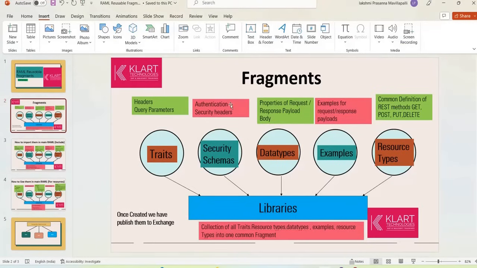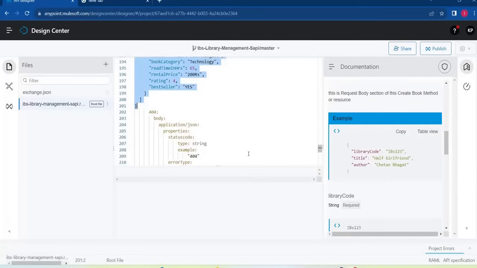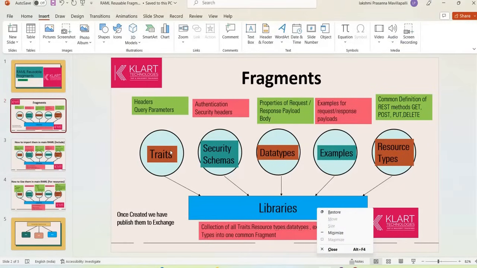So don't get confused at this moment. I can understand at this moment you will have a little confusion about all the fragments. Just remember which fragment is used for what purpose. Then we will see once we are doing it practically. Once we are redesigning this RAML, you will understand a little better. So first remember which fragment is useful for which purpose. That's it. So library means you can simply remember it's a collection of all the other fragments.